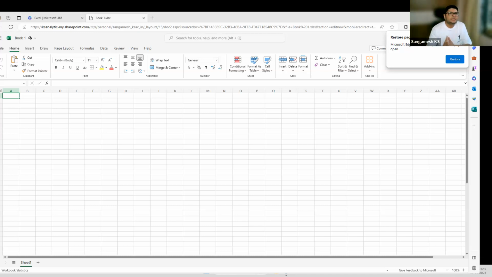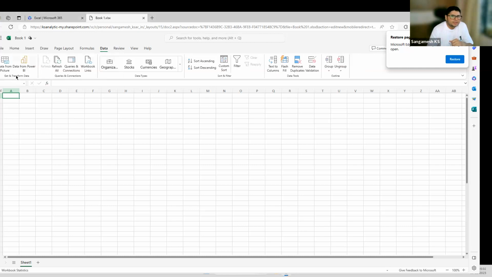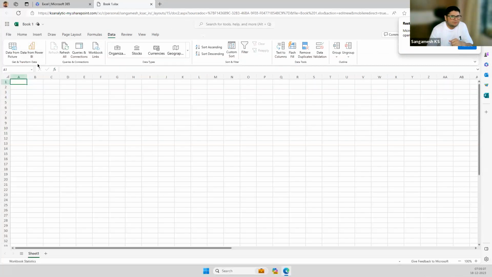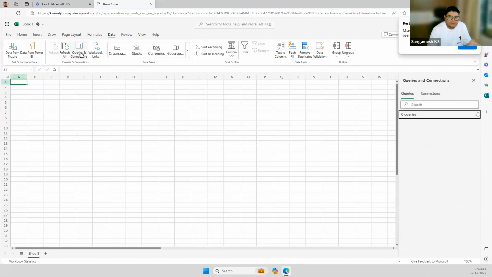See, Excel as well as Power BI tend to match very much. And when we get data into Excel, we also have an option called Get Data. Here we can insert data from any of the platforms. This is only available with the new Excel version. If you click on this, there is an option called Queries and Connections. So it will open something called the Power Query Editor.